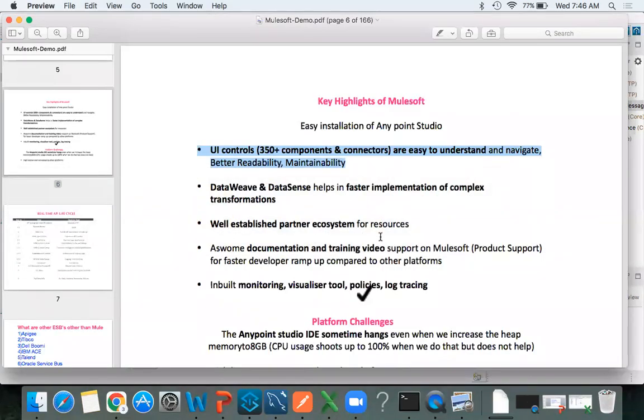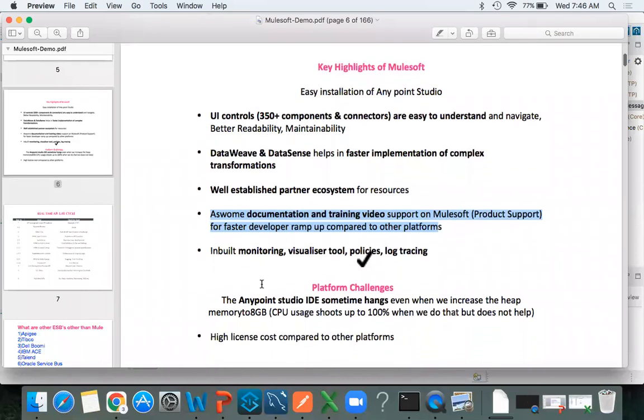Okay, well established partner ecosystem. We will get awesome documentation and training support videos from MuleSoft. So this is another advantage. Inbuilt we do have monitoring tools, visualization tools, policies, log tracking. All will be available on one single platform.